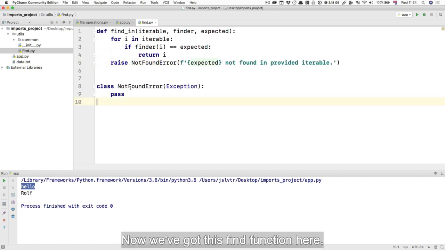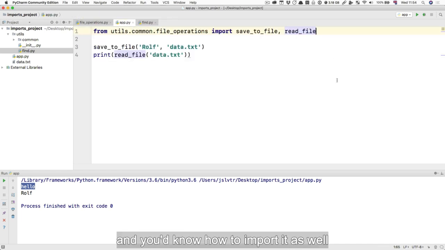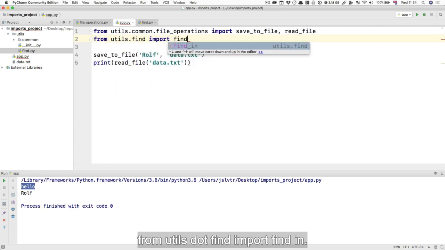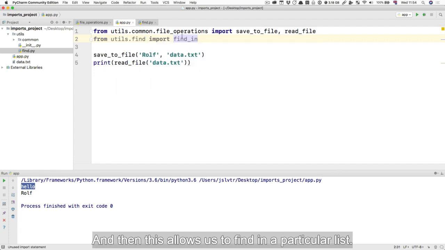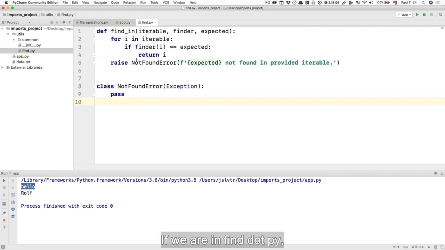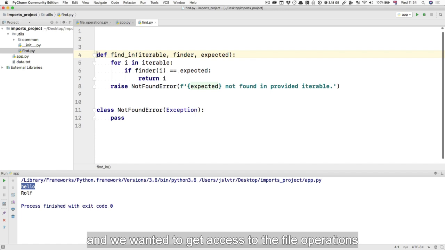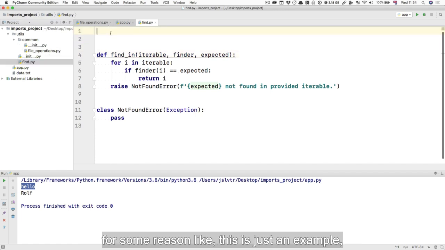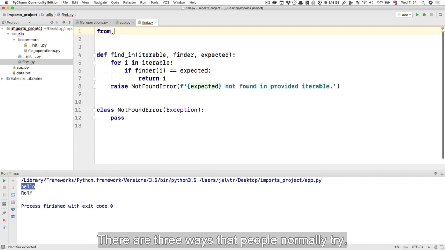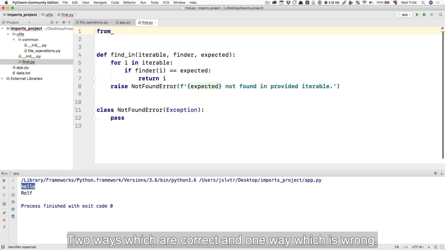Now we've got this find function here. And again, if we go to app.py, we can import it. And you'd know how to import it as well: from utils.find import find_in. And then this allows us to find in a particular list. If we are in find.py and we wanted to get access to the file operations for some reason, this is just an example, then there are three ways that people normally try, two ways which are correct, and one way which is wrong, and this is the wrong way.